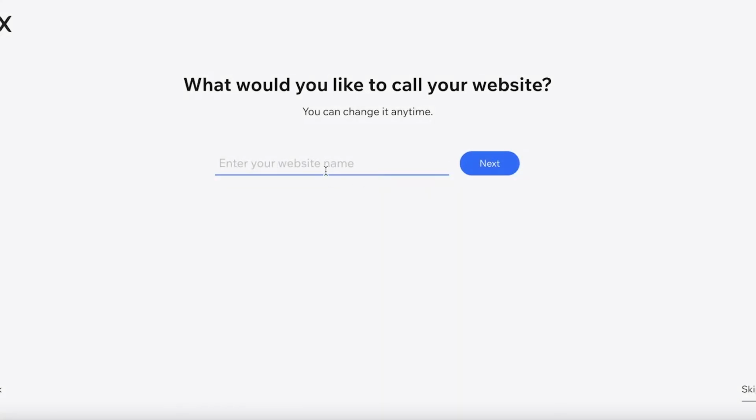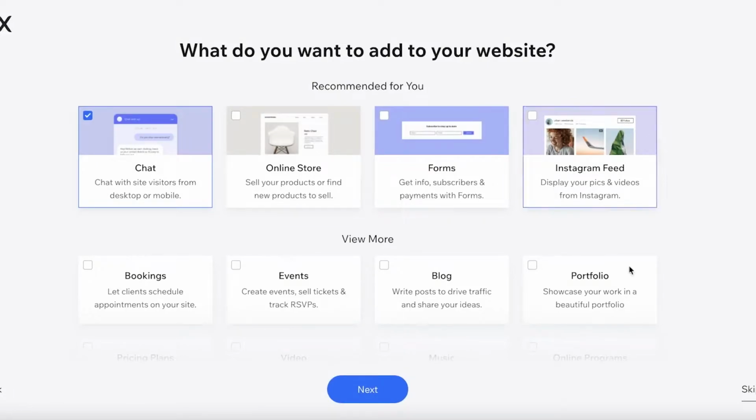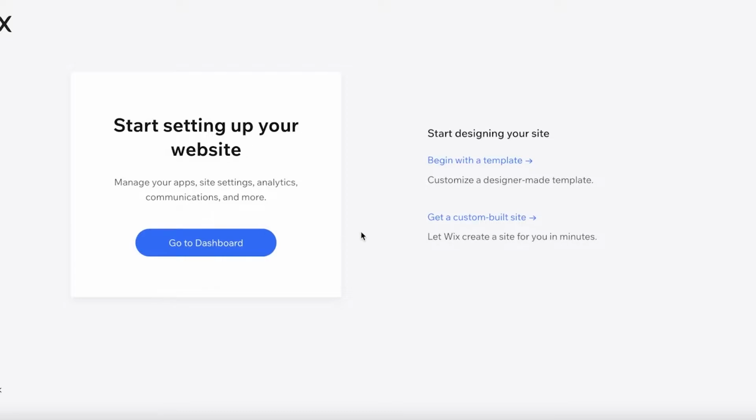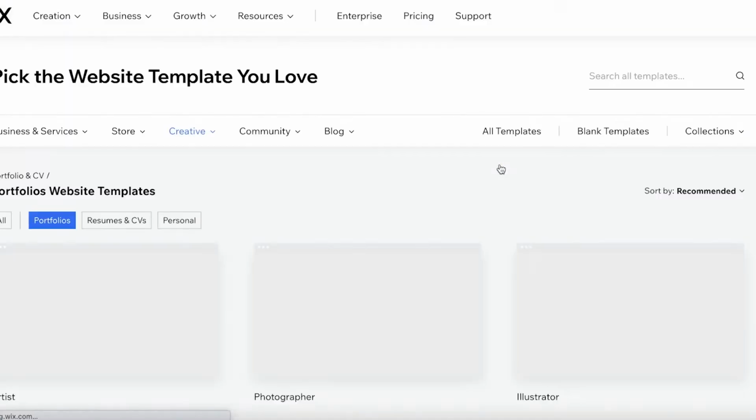Now you can enter your website name. Let's say that this is going to be Jane's Photography. And let's say that I want to use this website as a portfolio, and I also want to use it as a place where I can get my appointment and scheduling as well. So you have two options. You can either get a custom built site, answer a couple of questions and let Wix build the website for you, or you can begin with a template. So I'm going to click on begin with a template over here.